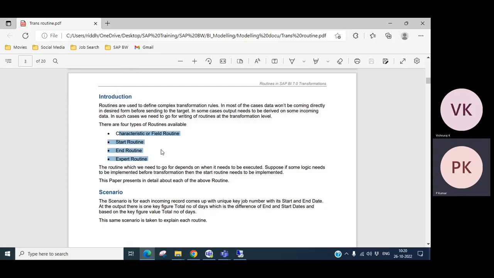We would like to know what the routines are, how we define them, and how we know which should be implemented. That is based on the business scenario, how the business wants it. But before that, I will explain what a routine is and how to use it. Let me come into the characteristics here, for the field routine. A field routine means you can apply it to an individual field, either a characteristic or a key figure. That is a field routine.